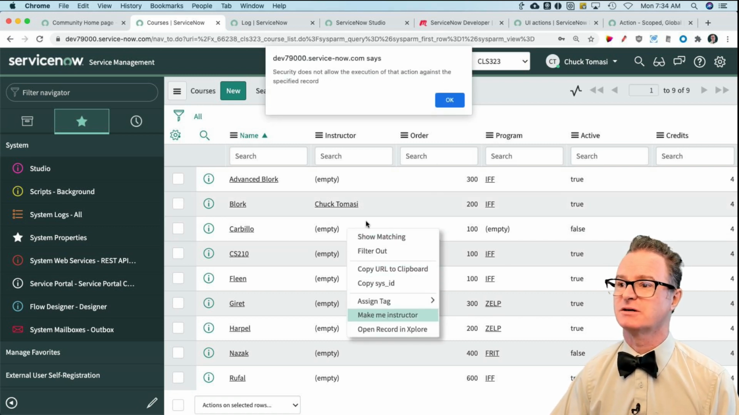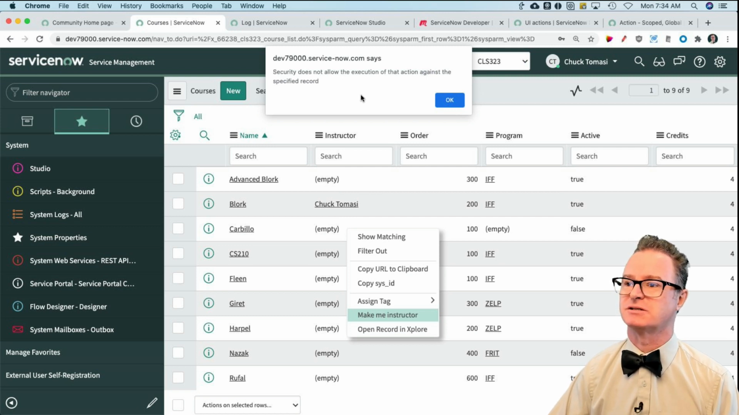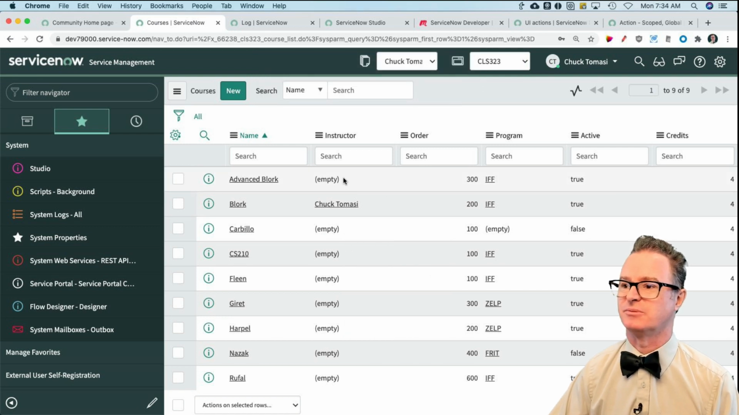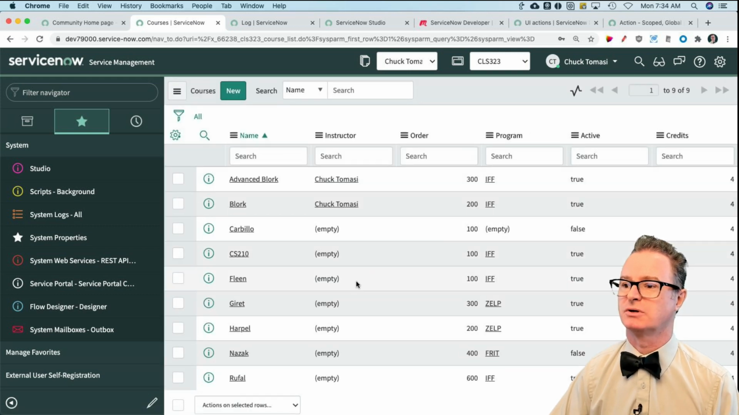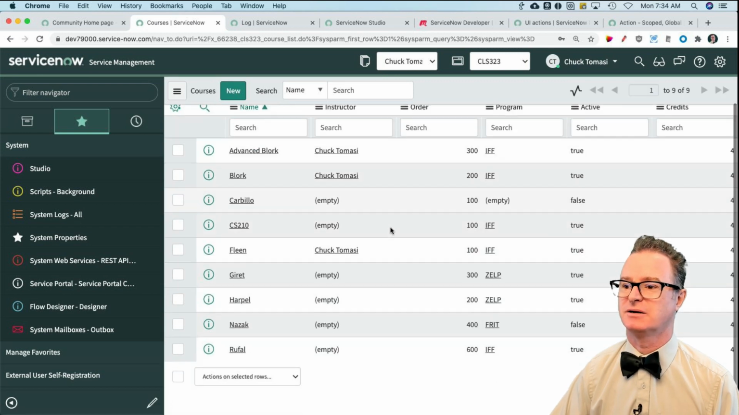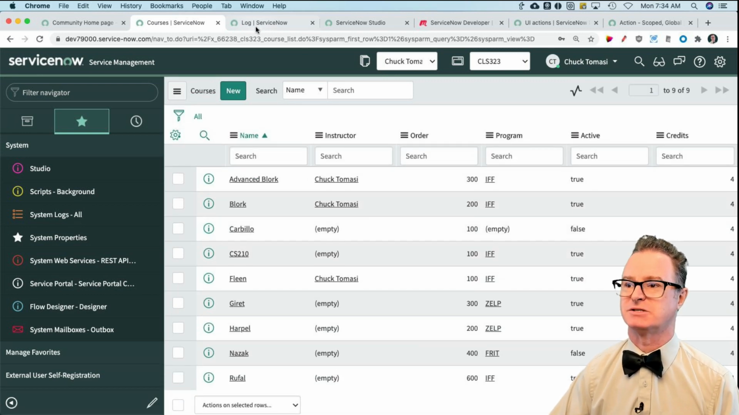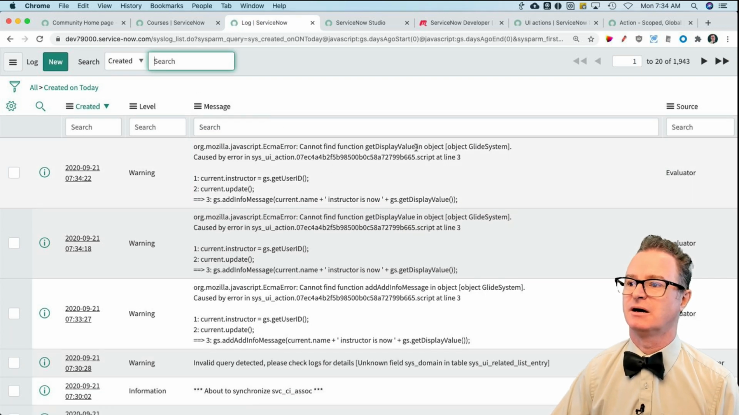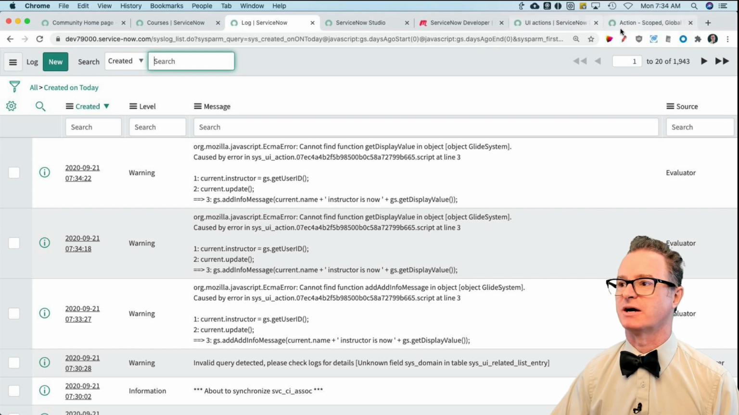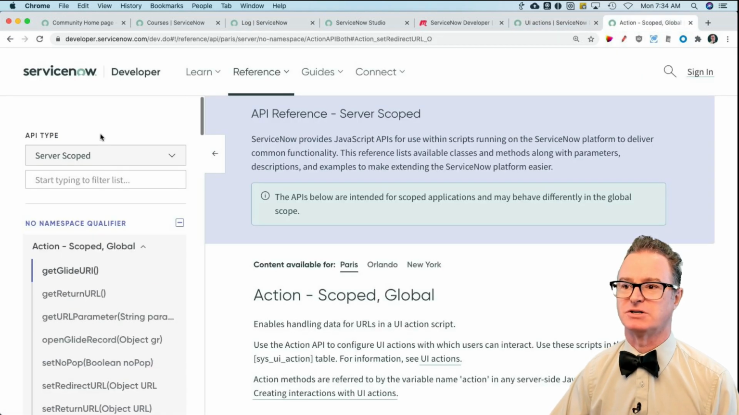So make me instructor. Security does not allow execution of that action against the specified record. That's lovely. I wonder what that's all about. It worked before. Make me the instructor. Maybe that one has some ACLs or something on it. And I'm still not getting my message. Am I still getting an error? Did I update the getDisplayValue? It is incorrect. All right, let's go look at what it should really be.